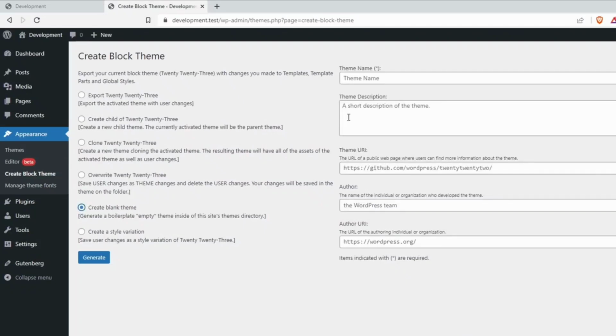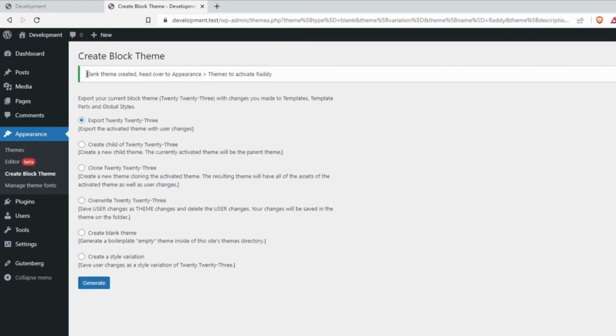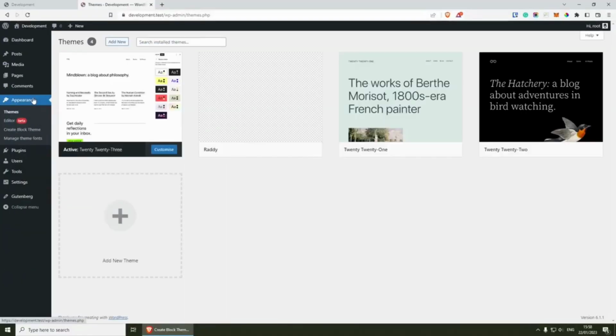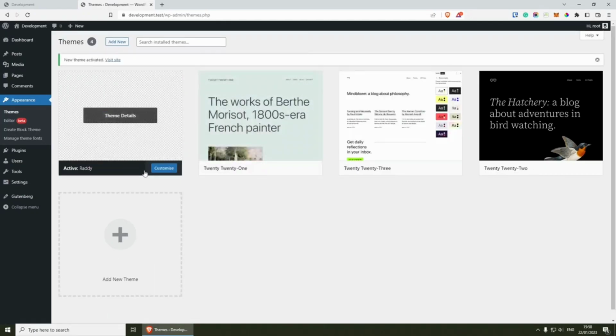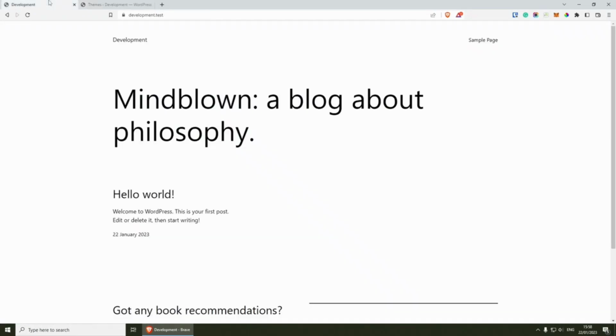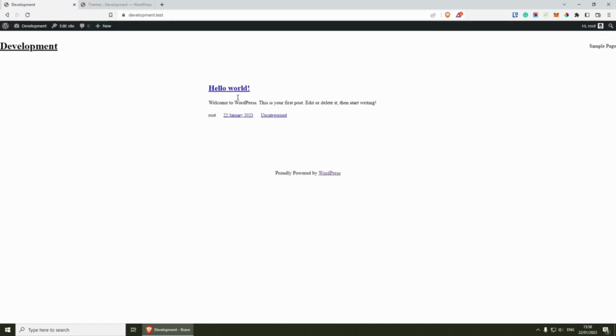So select that, and then I'm going to give it a name of ready. The rest is not required, so I'm just going to click generate. As you can see, the blank theme was created. And now if we go to appearance, you should be able to see it inside here. It doesn't have a thumbnail, but that's not a big deal. So let's click activate. And now our theme should be active. If we go back to the website and if we refresh, you should be able to see that our theme just changed. So we have a very basic header. We have the content here and we have a very basic footer.